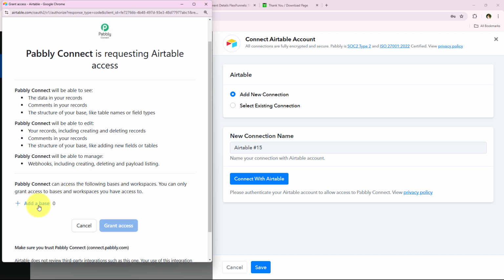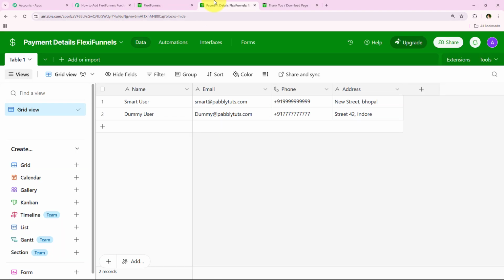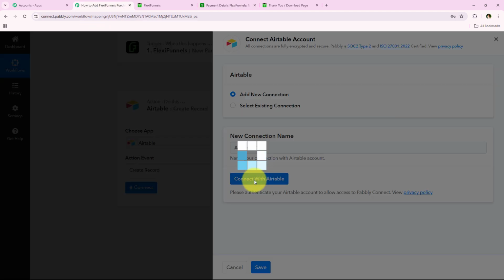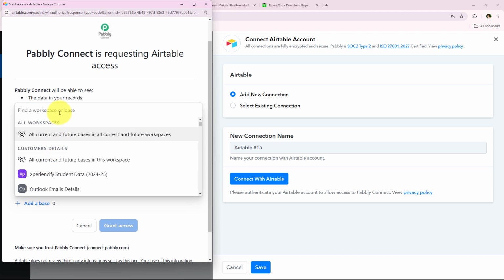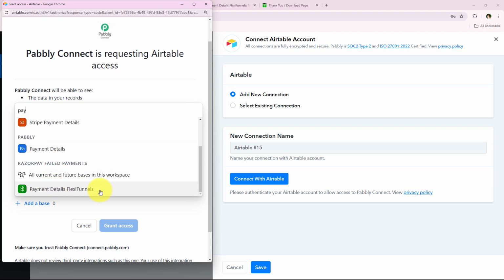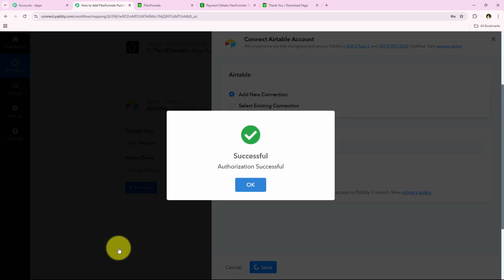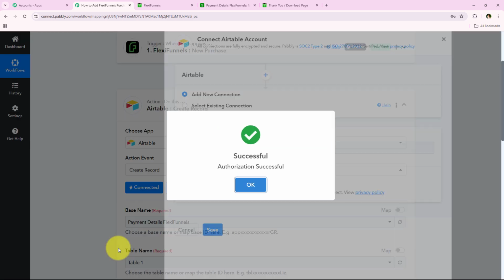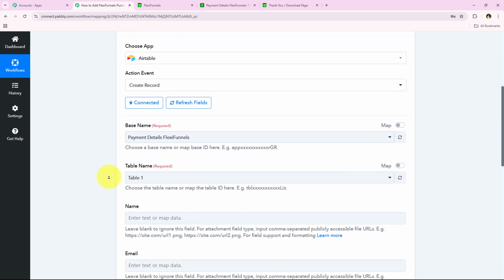Okay, so first we are going to add a base right over here for which we want to give the permission. Okay, so as you can see, the name of my base right over here is payment details FlexiFunnels. So we're going to give the permission for this base only. Okay, so I'm just going to click on add base. Once again, I'm going to look for payment details right over here, and as you can see, payment details FlexiFunnels. So we have to select this and click on grant access right over here. You can also click on grant access. Your data is secure with Pabbly. Okay, and as soon as we do so, yes, you can see authorization successful. With this, we have successfully connected our Airtable account with our Pabbly Connect's workflow.